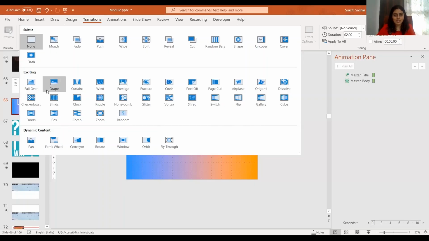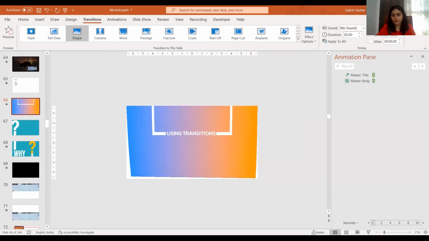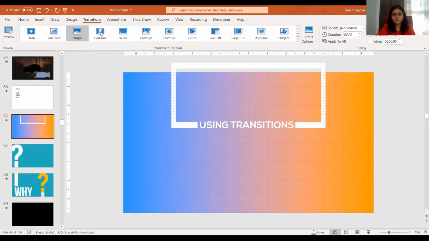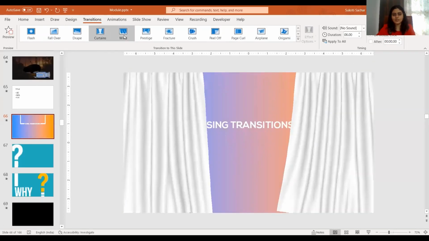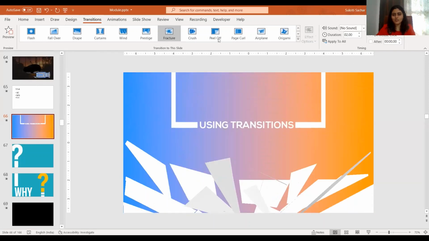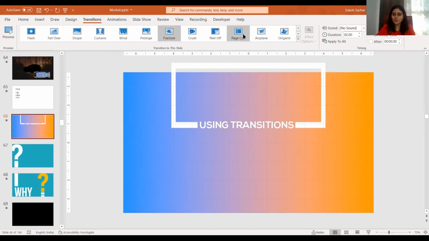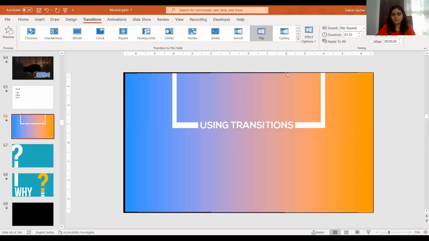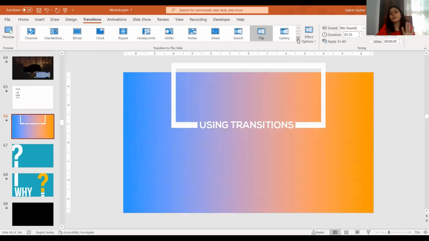So let's just see quickly how these look. I'm going to close this so you can take a better look. So like with curtains, you have wind. Very dramatic ones also, you have like fracture. But some of my favorite ones are page curl. I like to use a page curl a lot. I like to use flip sometimes if I'm showing like data between two, you know, concept slides or something.